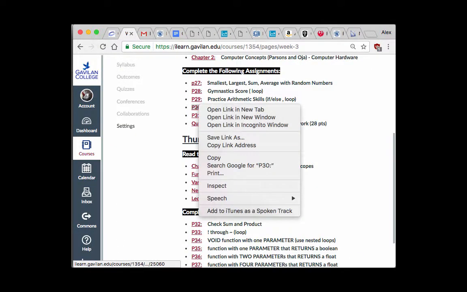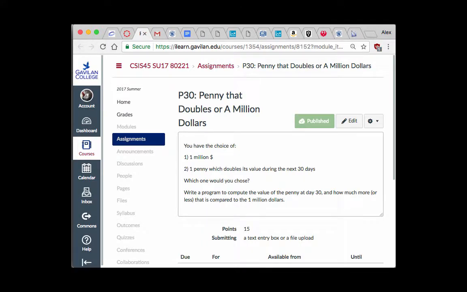Next one, penny that doubles or $1 million. You're presented with a choice between $1 million today or the future value of a penny which doubles its value over 30 days. Which one would you choose?